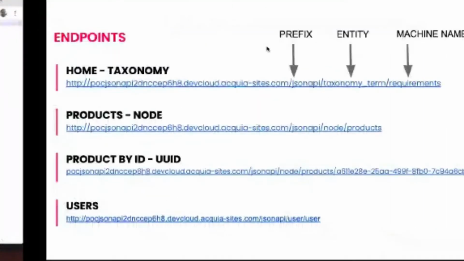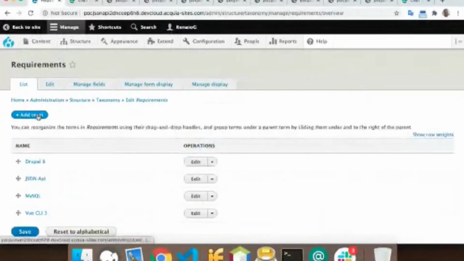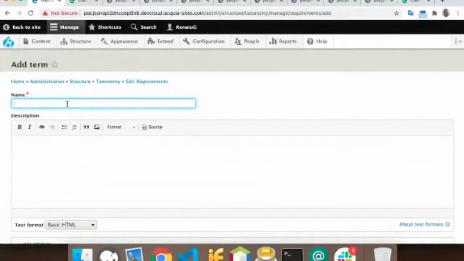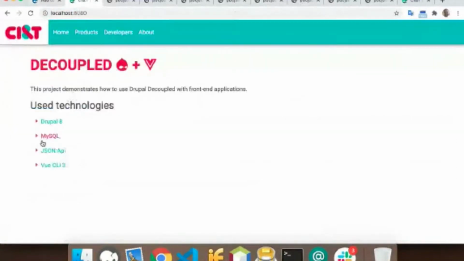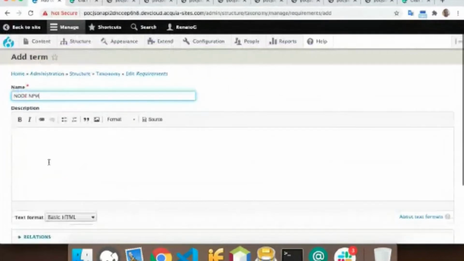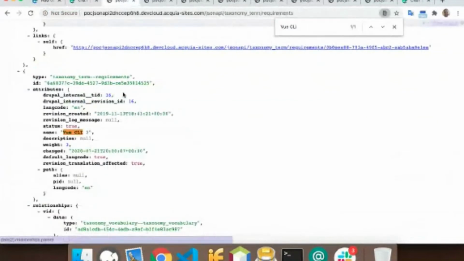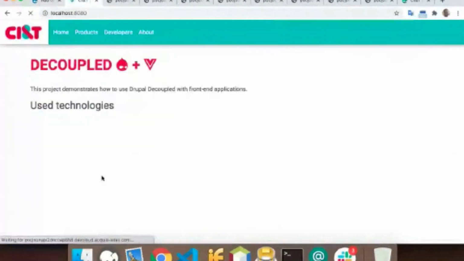Okay. So let's check now some examples. Some tasks just to exemplify. Let's add a new term here, a new taxonomy: node npm. This technology is not listed here. So let's add node npm, and after that, let's save it. That's okay, created. Let's refresh this endpoint right now. Okay, so node npm is here. And of course, if we refresh this page, there is a new technology here, okay?